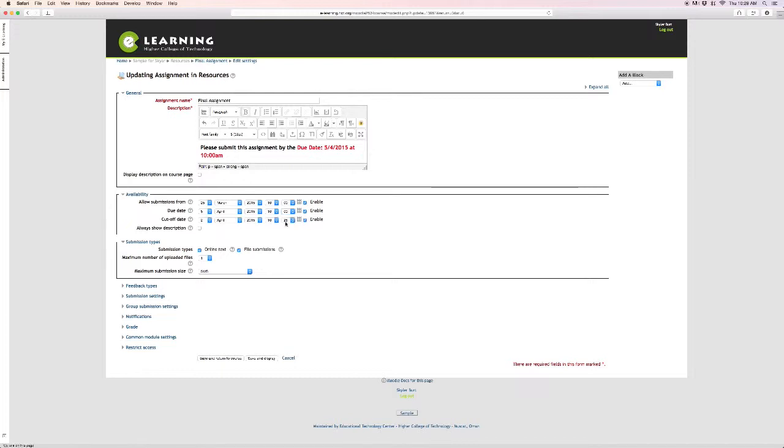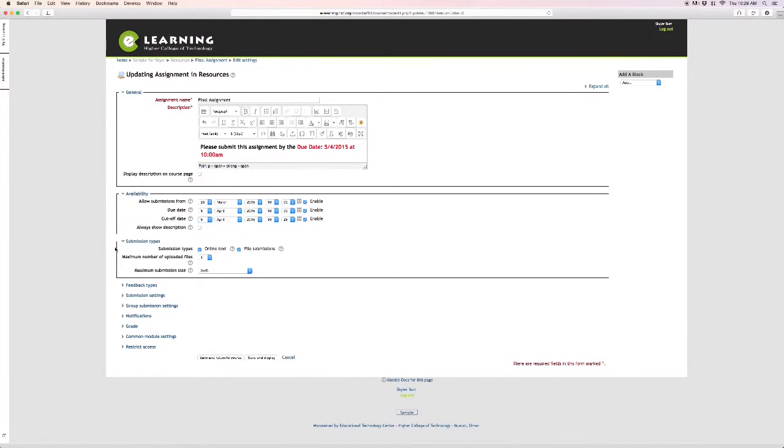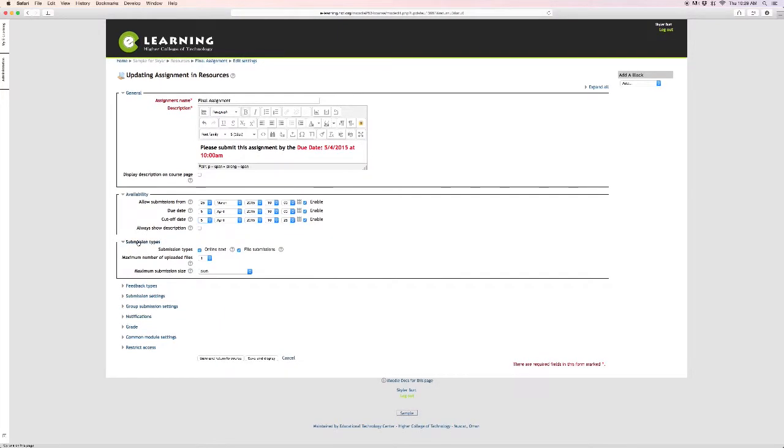You can enable this, and you could say maybe you won't accept submissions past this specific day or this specific time. Maybe you want to give the students a little grace period of 25 minutes just in case they accidentally submitted the wrong file or something like that. So you can set up a cutoff date, and past the cutoff date they won't be able to submit any assignments.